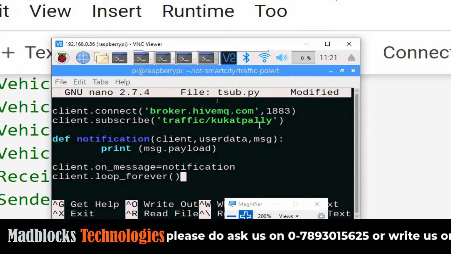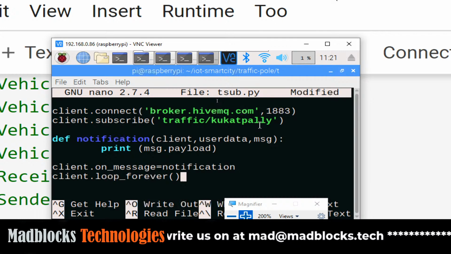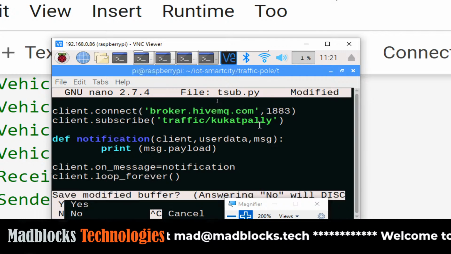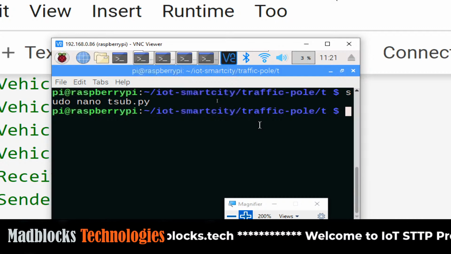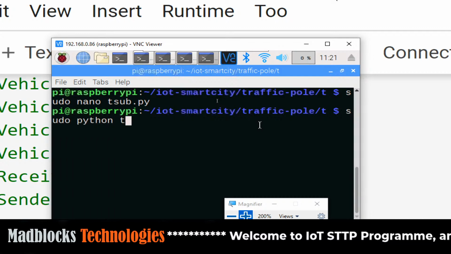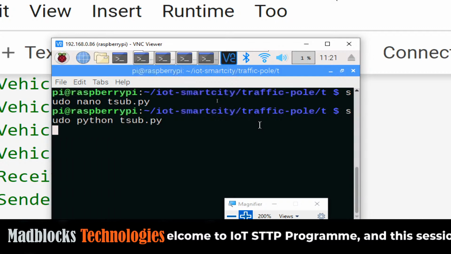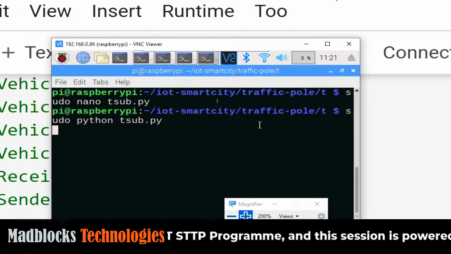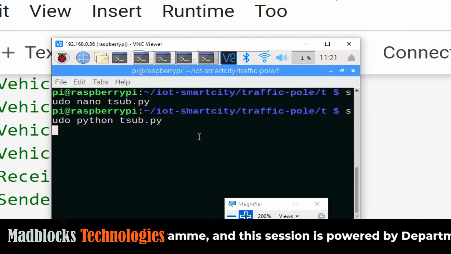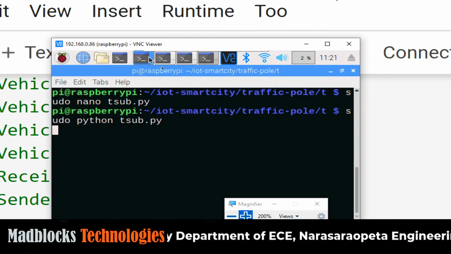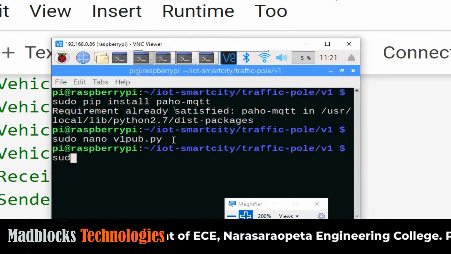This is a simple program, but we have to add some logic because we have to give some signal, right? So let us read the data first, whether it is receiving properly or not. Control X, Y, enter. Let me run the program. Okay, it has to connect with the broker. So let me run the vehicle 1 program.